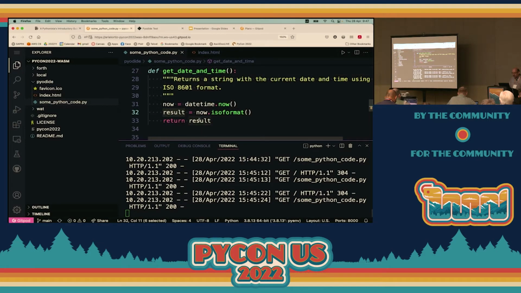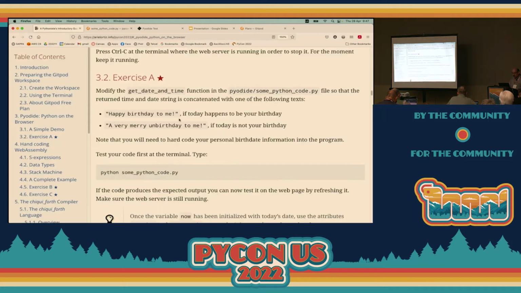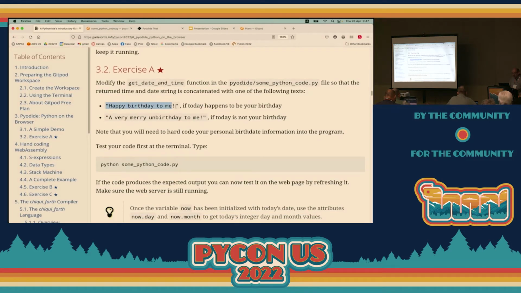So before you return it here, you're required to concatenate it with one of these two strings, okay? If today happens to be your birthday, it should say "happy birthday to me". And if it's not your birthday, it should have this string concatenated: "a very merry unbirthday to me", okay? So you just need to put an if there somewhere. I'll leave that to you to check where that would go.